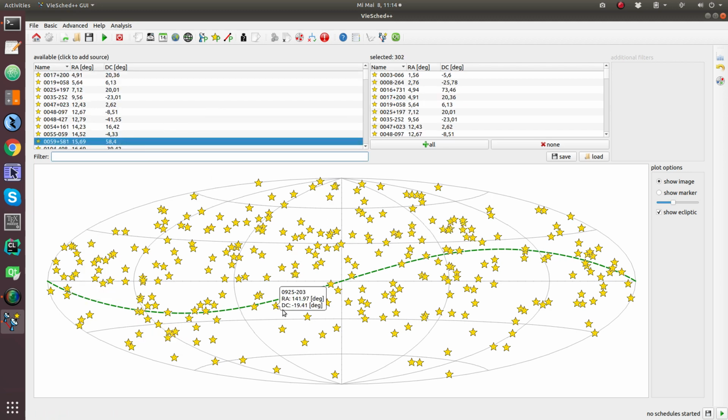Yeah. And down here you see again a graphical overview about the distribution of all your sources, and where they are located and everything.